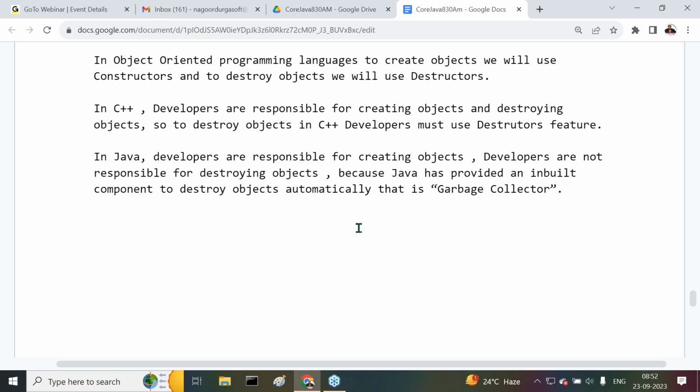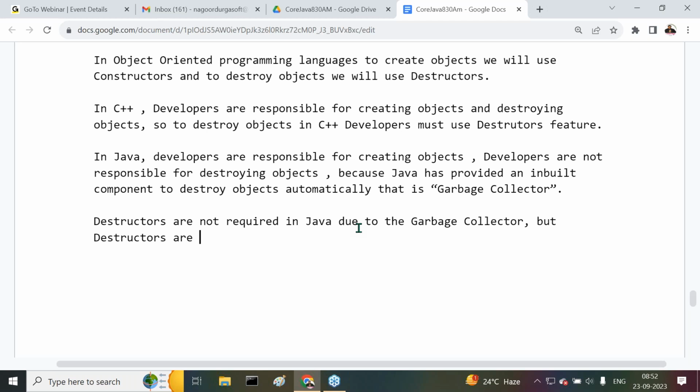So the final conclusion is that destructors are not required in Java due to the garbage collector, but destructors are required in C++ due to the unavailability of the garbage collector.